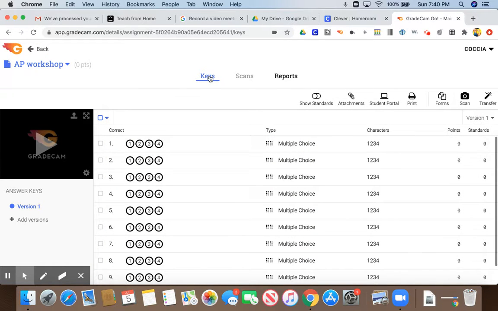In the key window, then you also enter in your answers for your multiple choice test. And then those handy forms, the bubble sheets that kids fill out, the computer can actually scan those for you. In my newly created AP Workshop, I don't have any scans, so I don't have any students who've submitted it. So I'm going to go back and look at a different assignment just to show you what's happening with that.